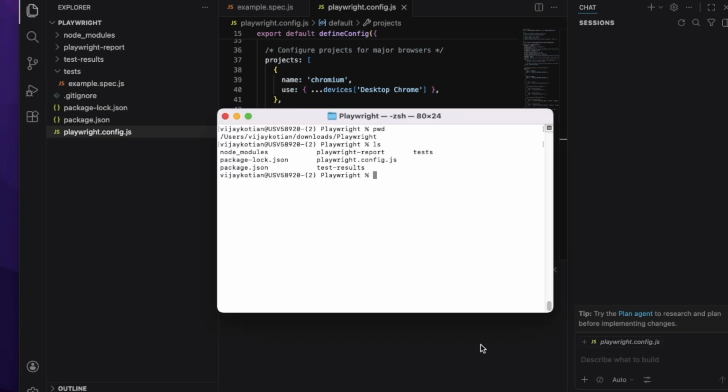Now, open terminal or a command prompt and enter this command, npx playwright test. All the tests under the tests folder with files ending in .spec.ts will execute. Right now, we just have the one sample file. Let's see how it goes. Depending on the speed of your computer and network, the execution will take a few seconds.